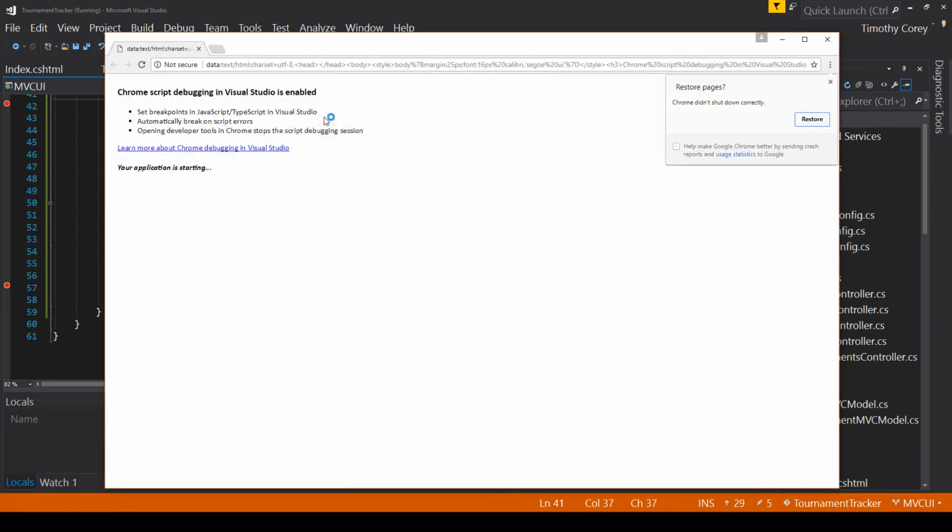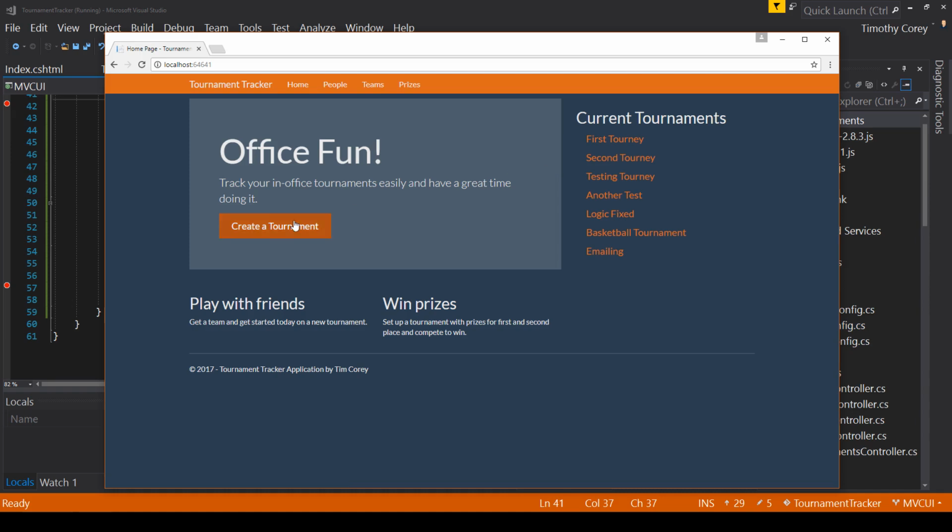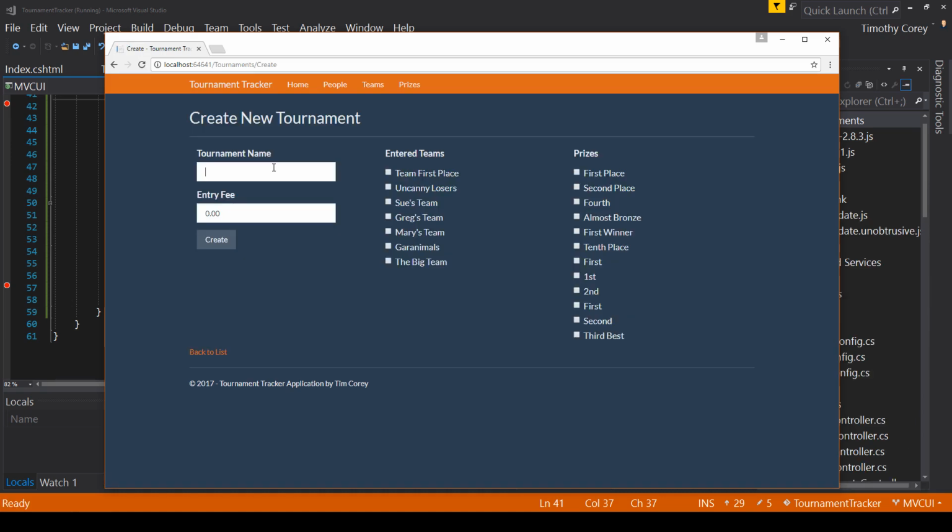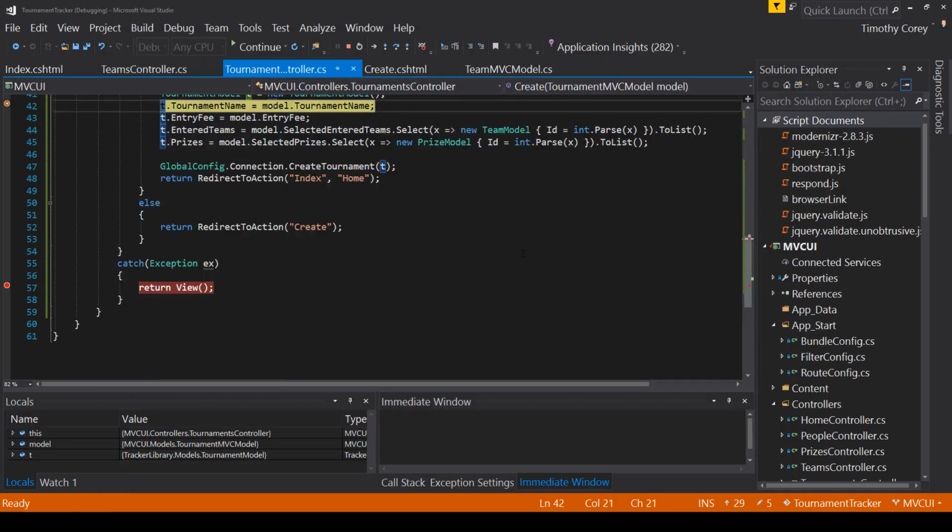So I'm going to start this over again. And yes, I know that Chrome didn't start well, or didn't shut down right. We hit Create Tournament. We fill in all the same information as before. And that's one of those important things too. Don't start changing your information. Always do the same thing. If you do, it makes debugging a little clearer because the same thing happens the same way every time.